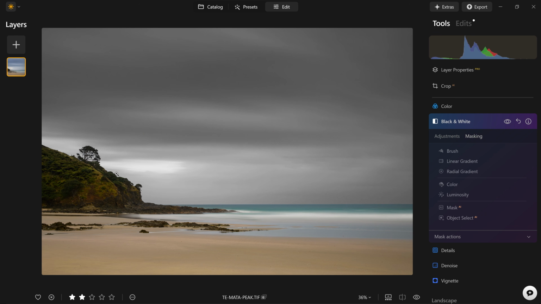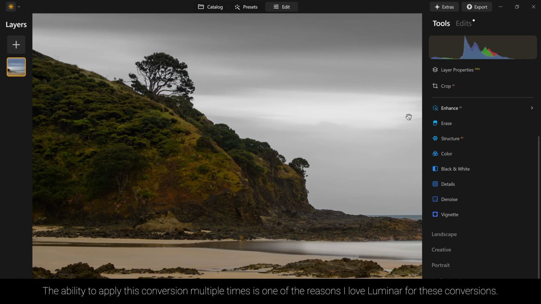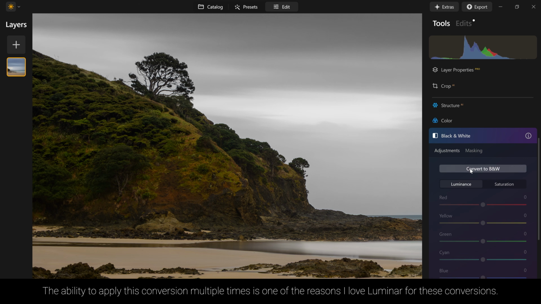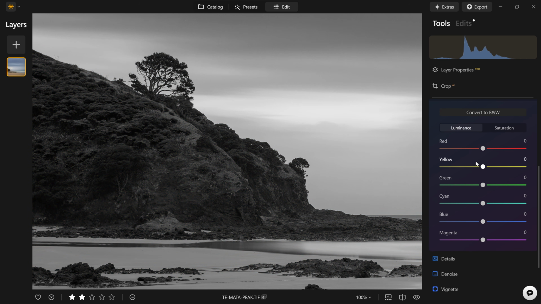Now let's focus on a new zone. Let's concentrate on this area over here, and we're going to close that tool down. Now when we open it, we have a brand new instance of the tool. We can do a brand new black and white conversion.